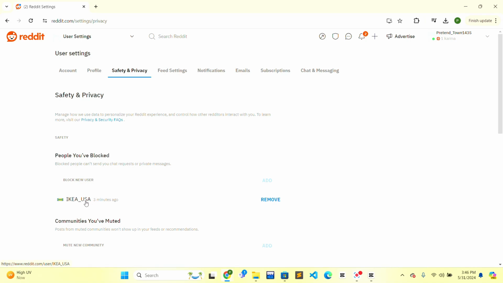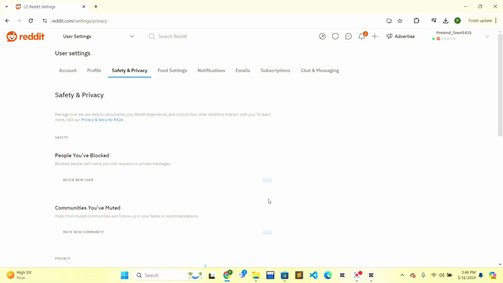So I have blocked this user previously, and on the right hand side there is a remove option. I'll just click on the remove and that user is no longer blocked. So this is how you can unblock on Reddit.